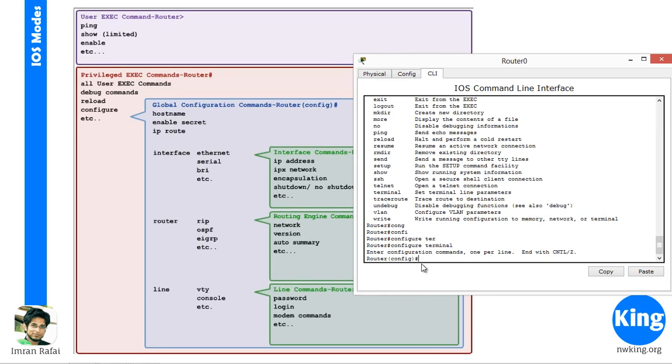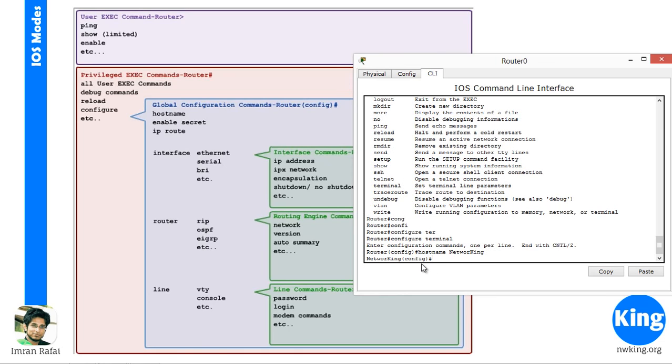Now global config mode is the mode from where you make system-wide changes. Suppose, let's say you want to change the host name of this device, you would say hostname NetworKing, right? And if you can see, the host name is changed from router to NetworKing. So any system-wide changes you would change here. This is where you would make system-wide changes. From here you can go to different levels.